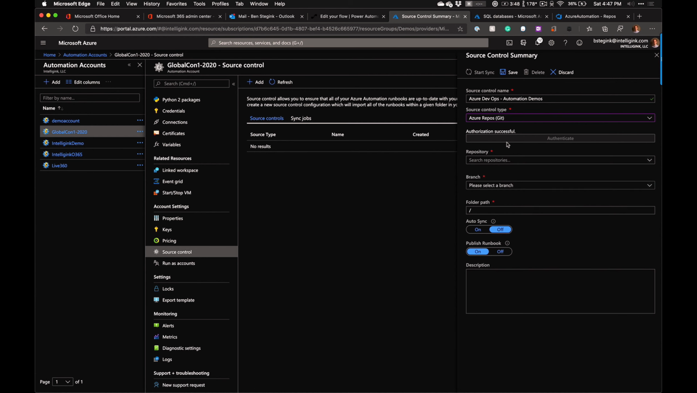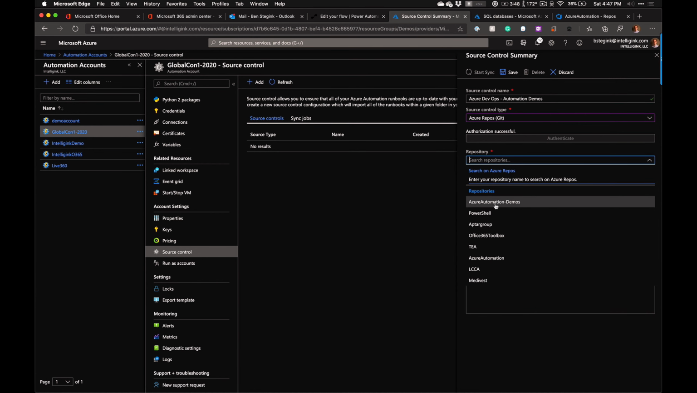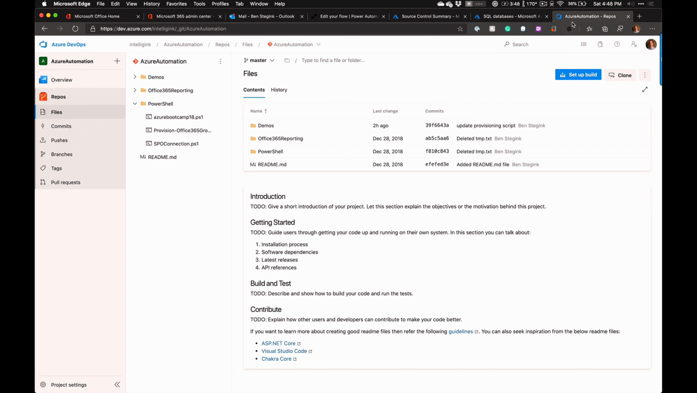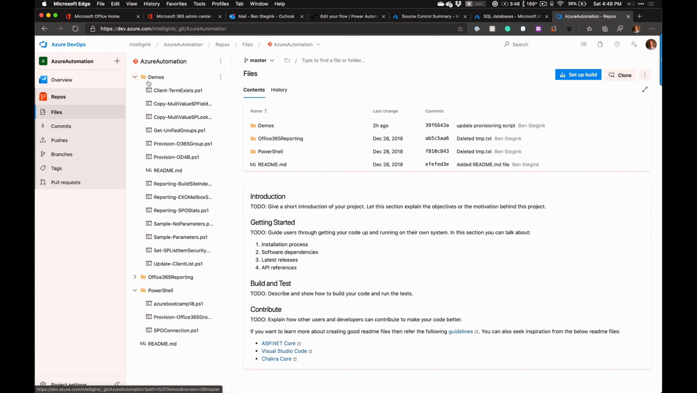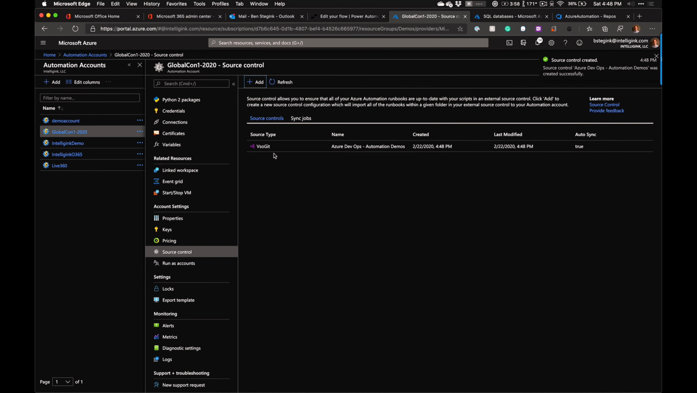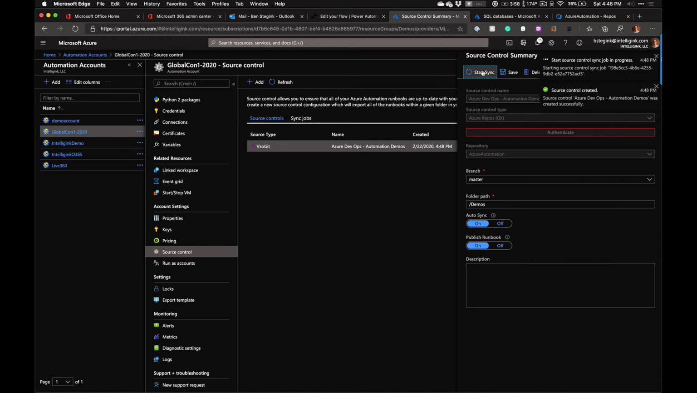And once it goes in and authorizes, you will see now I have all my repositories. I have an Azure Automation Demos, which I'm not actually using. We want this Azure Automation. We're going to just select our master branch and folder. Because we're going down to demos, I'm not going to connect up at this top level. I want to connect just to this demos folder. So I'm going to do a /demos. Yes, I want to sync it. I want to publish these runbooks, and we can save. And an error occurred because it's demos and not demo. Let's try that again. Save it. That's saved. We can open it up now and start a sync.